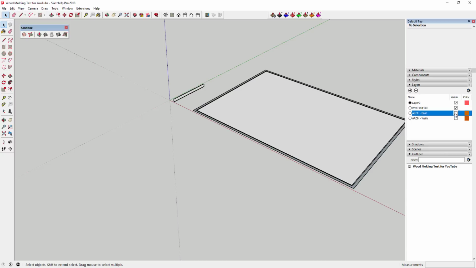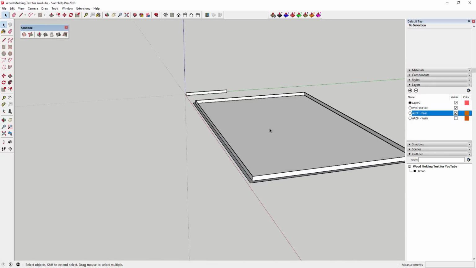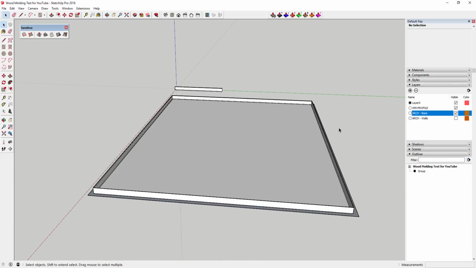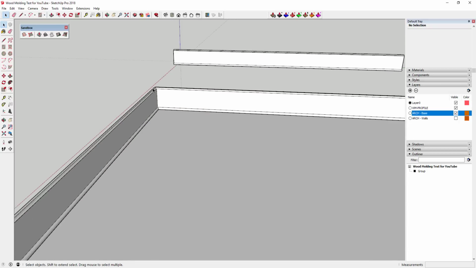So that I can turn things on and off and get to it really quickly and really easily. But you can see how that's basically the way that wood base works. You just take a profile and extrude it along a path in order to create the base.